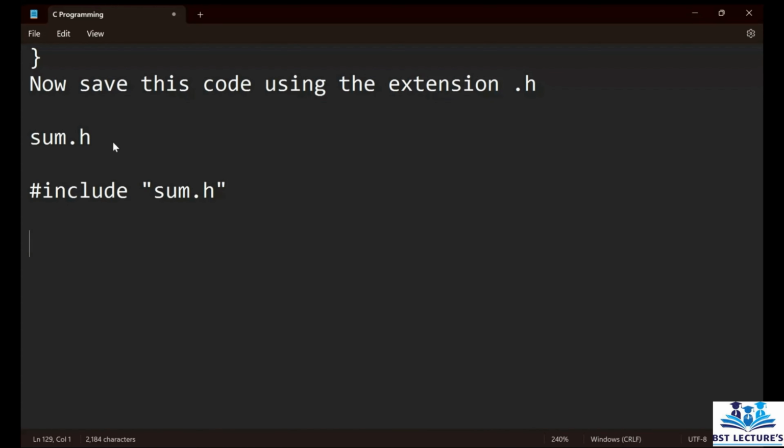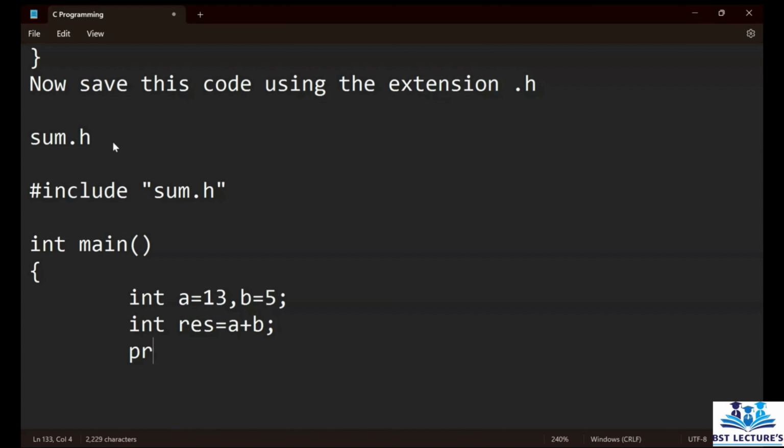Every execution starts with main, as we know, and I will say more about this in our further videos. Consider int a is equal to 13, comma, b is equal to 5. Next, if we want to make the sum, we have to take int res is equal to a plus b. Next, printf percentage d comma res. And next, close the brace.